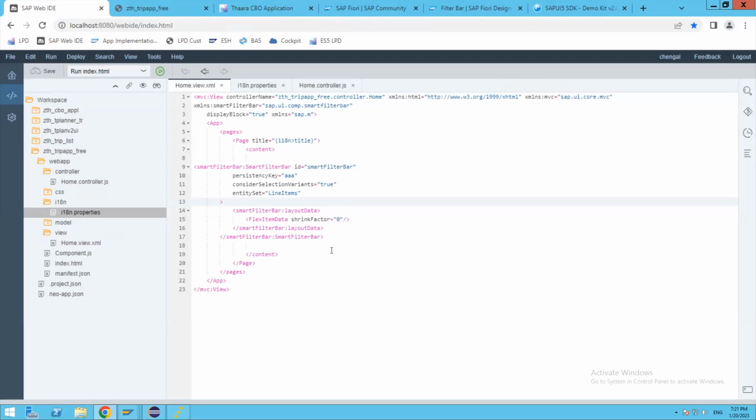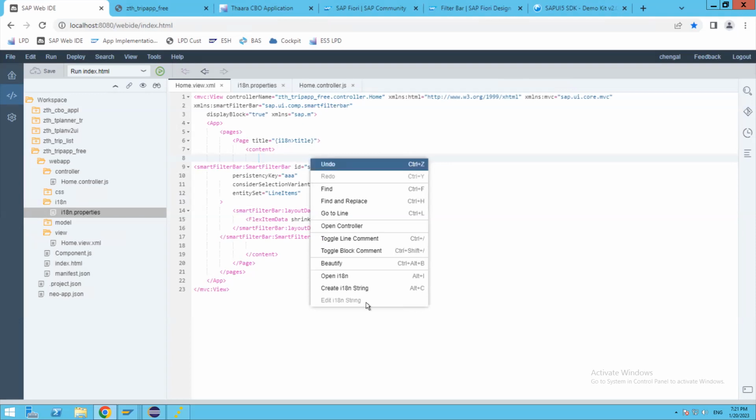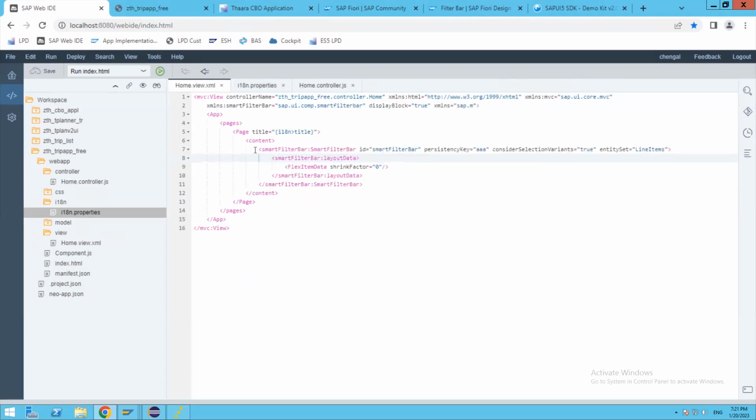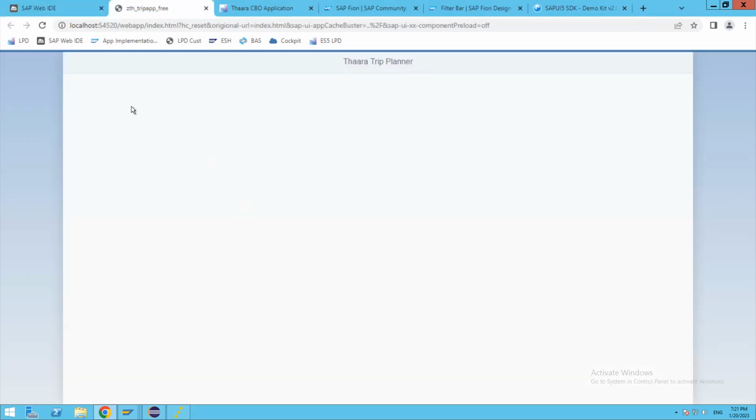Okay, so now we have the filter bar included on our page. Let me beautify it. Perfect. So now let me go into my application and refresh it. Perfect. So I started developing it. I see something coming up onto my page, which is good news.